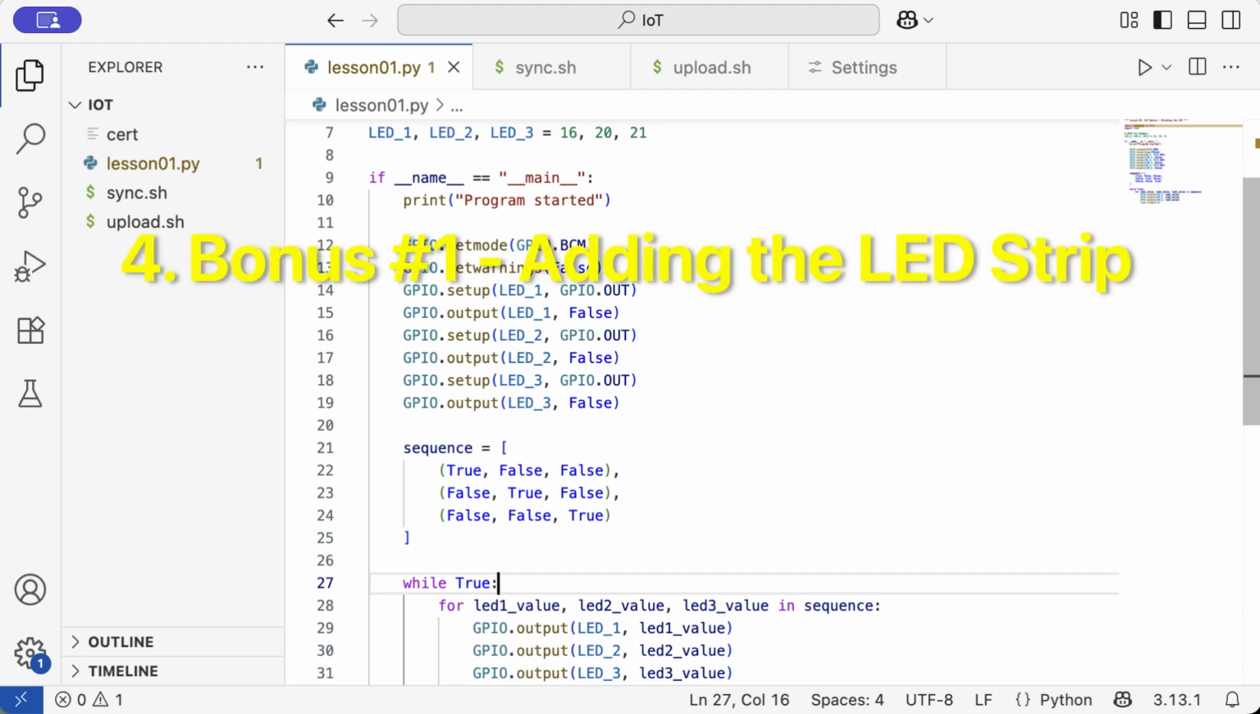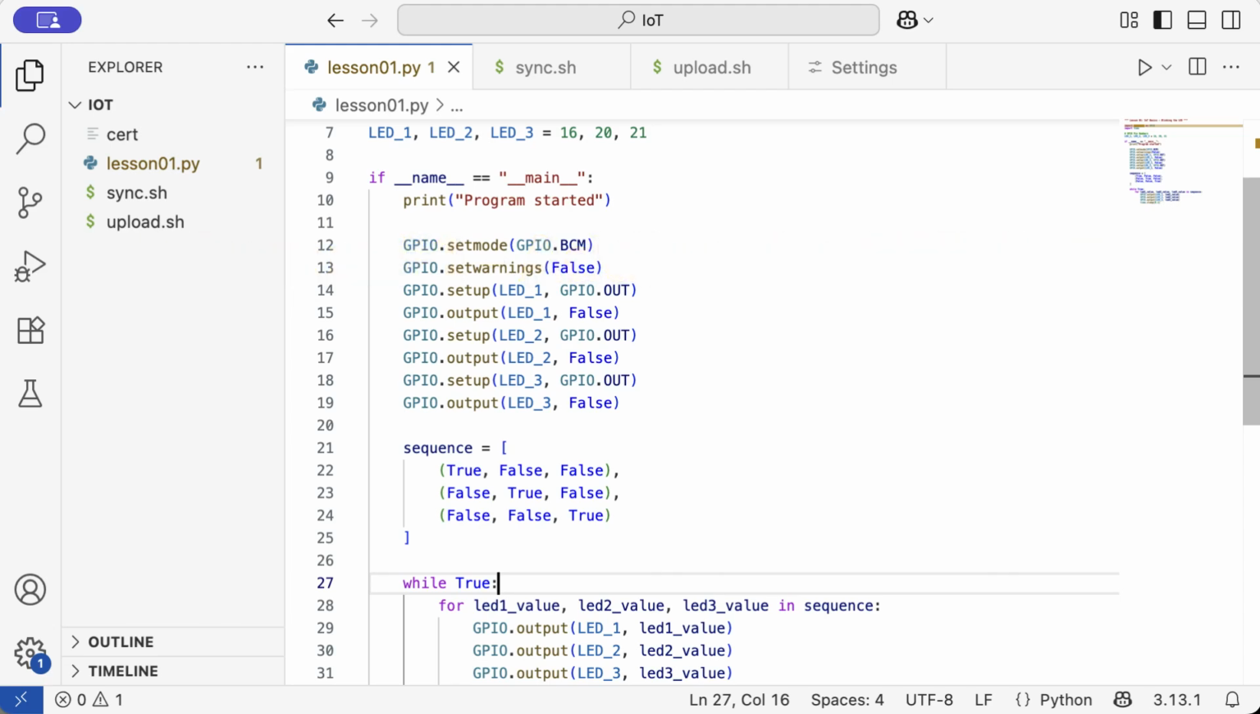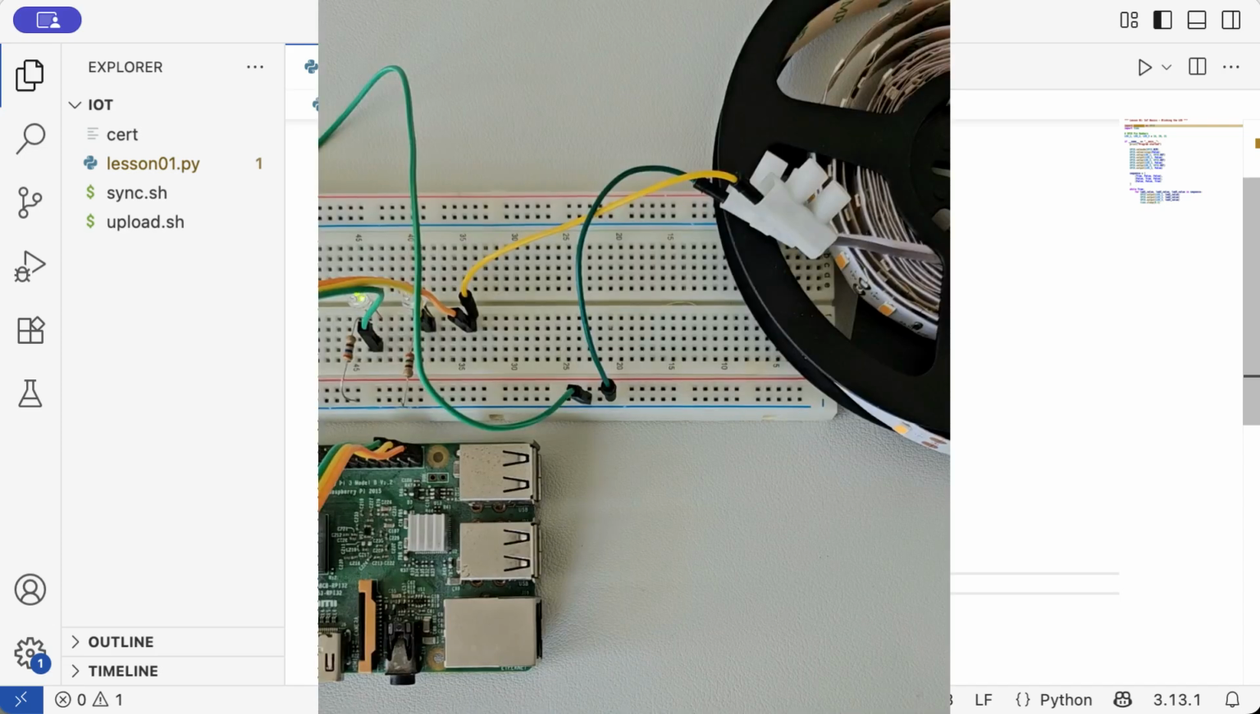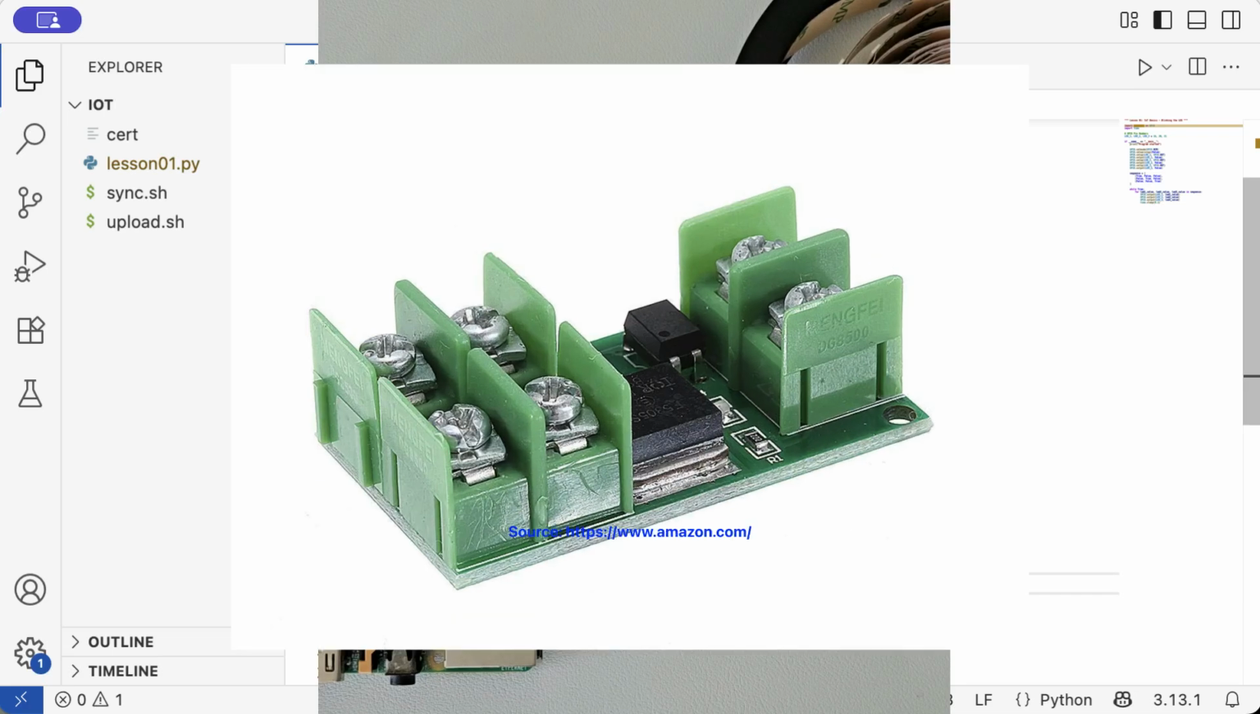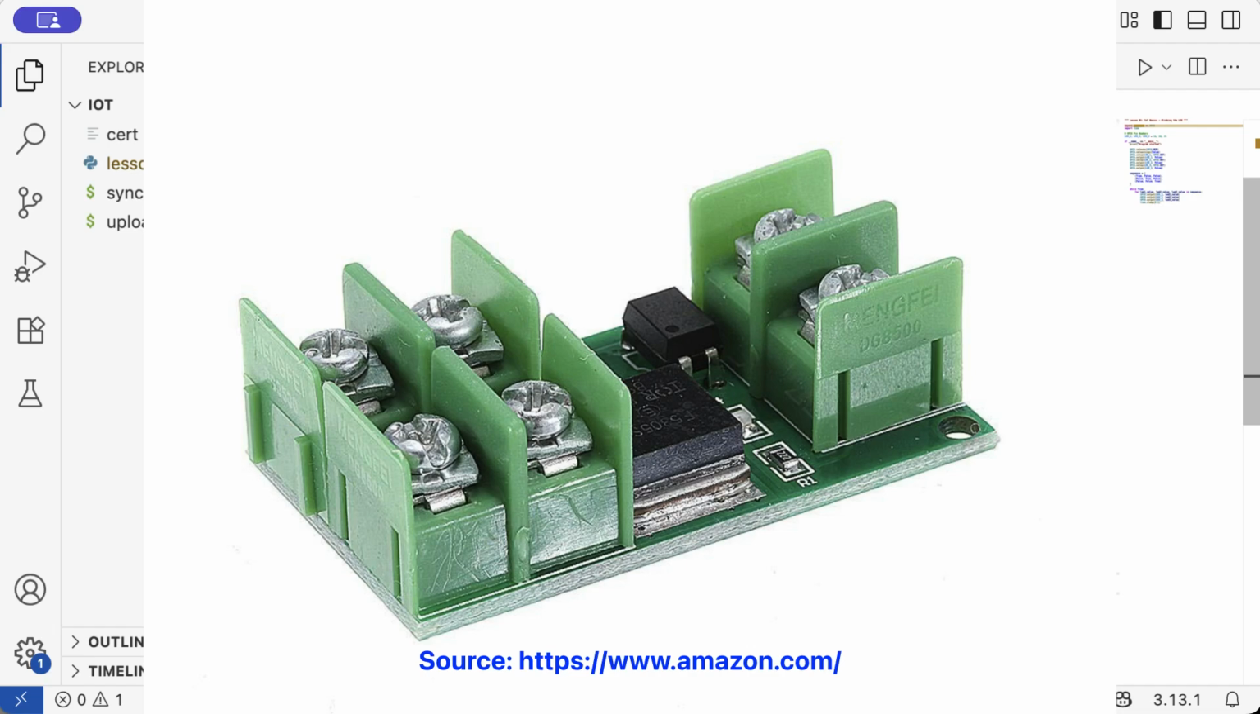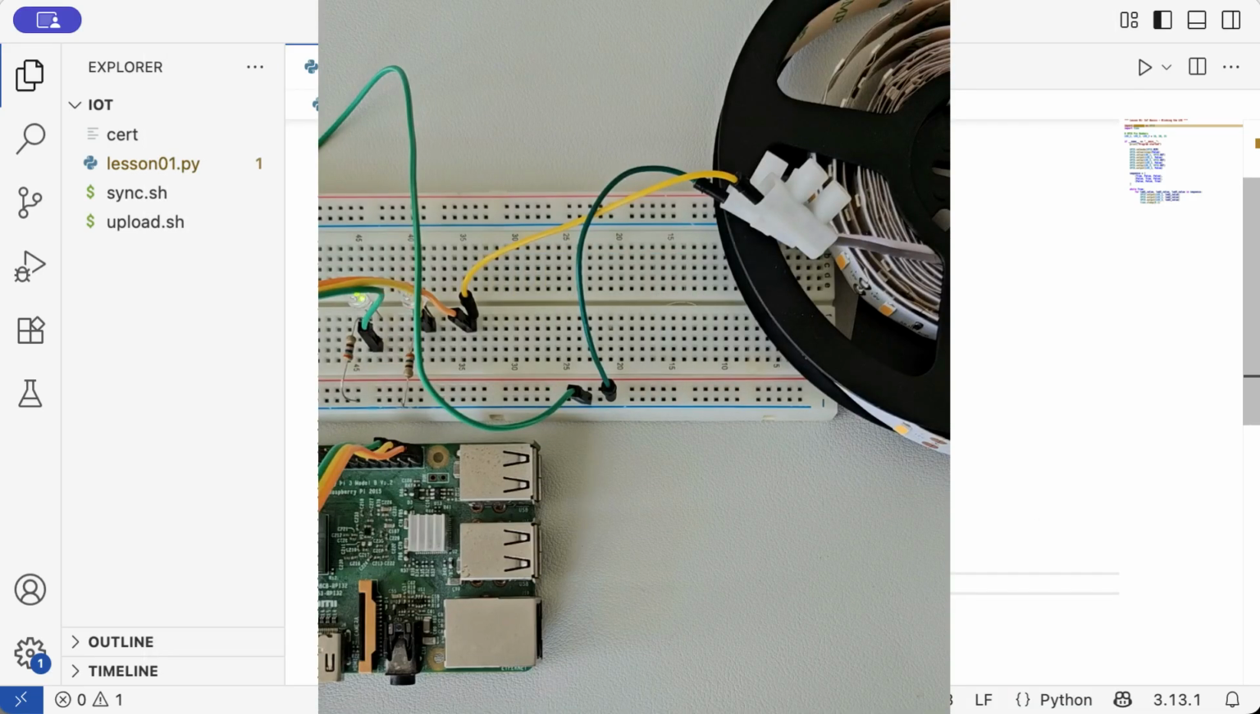As a bonus, let's test another fun approach. Let's say I want to connect a powerful LED strip. As a first naive approach, let's connect it directly, and of course, as we can see, it doesn't work. The reason is that the Raspberry Pi cannot produce enough current for these LEDs. What is the solution? We need to use a special driver that will act as a switch and will allow us to handle much more current. The connection is actually simple.